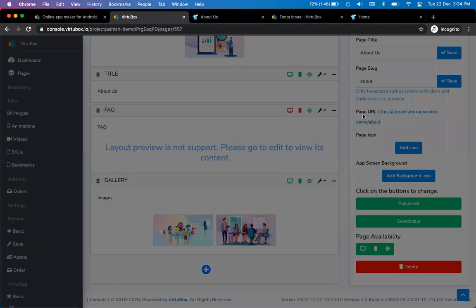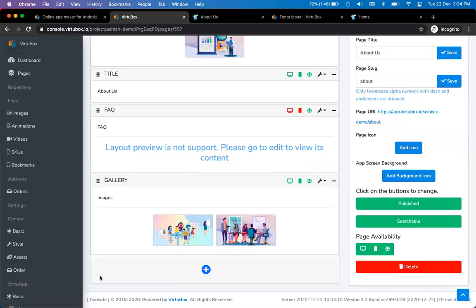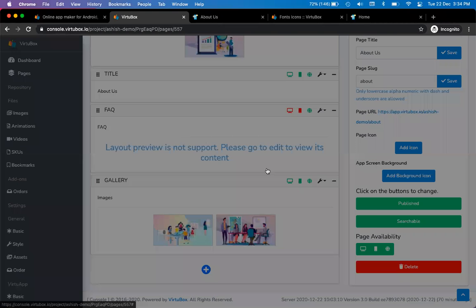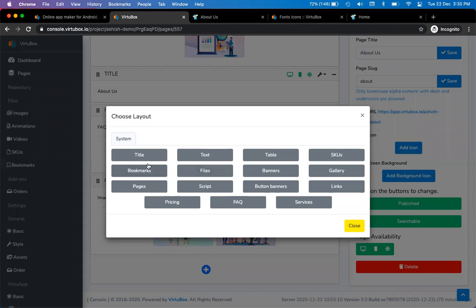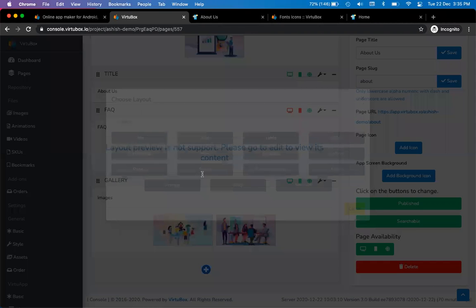Remember one thing: if you click plus here, the new layout will be added at the bottom. But if you click on the add new here, it will add a new layout below FAQ. Right. The table is this here.